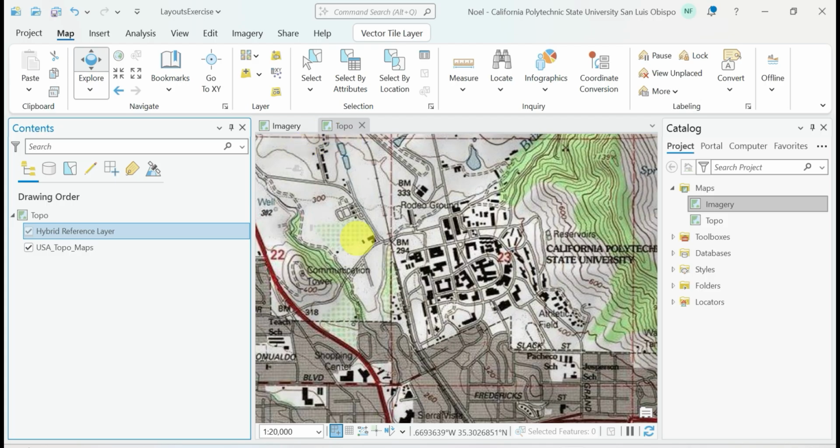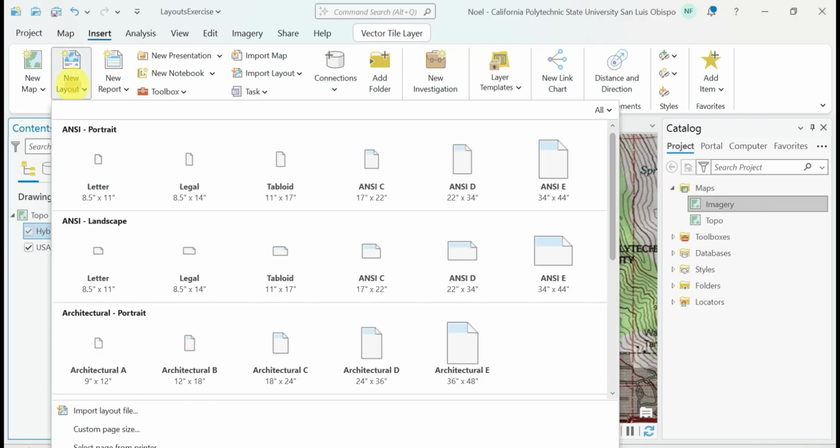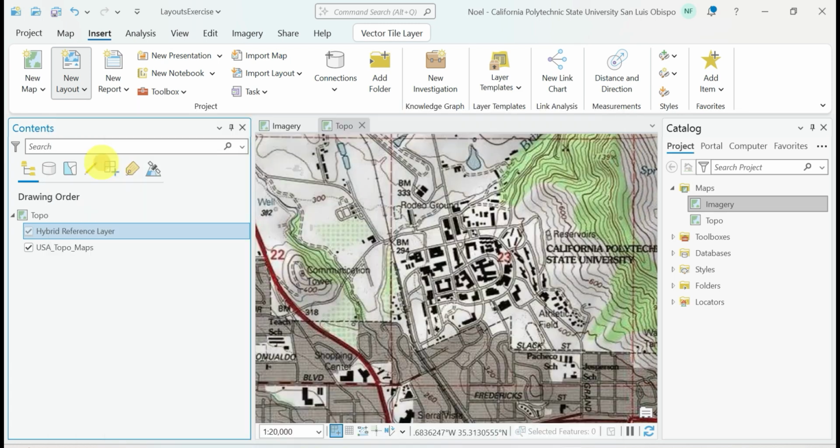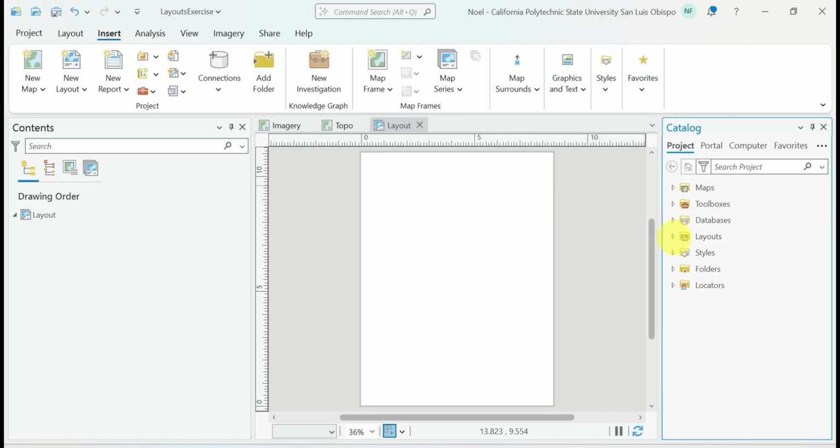Now we want to insert a layout. So go to the insert ribbon, new layout, ANSI portrait 8.5 by 11. Go ahead and click that and it will open up a new layout. And you could see it doesn't come up under maps and instead it comes up under layouts. Let's rename this layout.